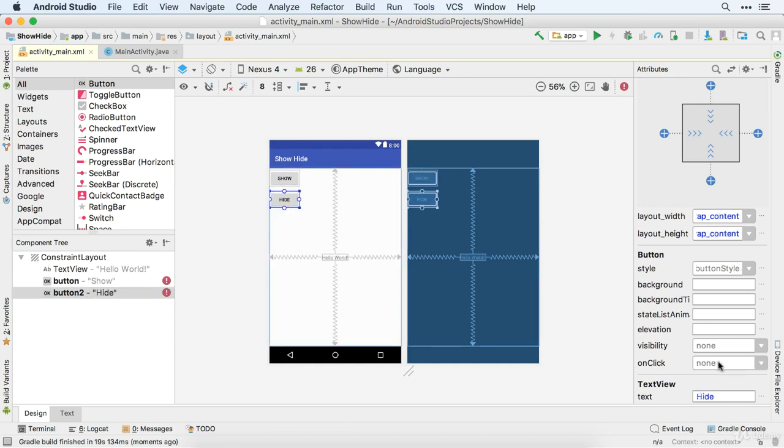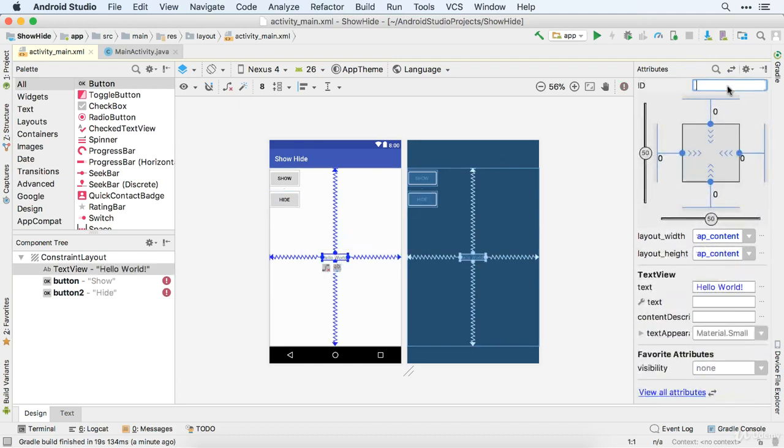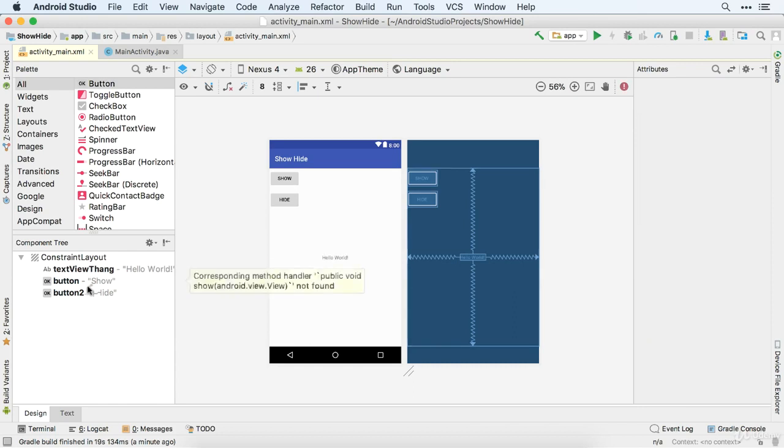And for the hide one, let's just go ahead and have that one called hide. And for this hello world button here, let's go ahead and give it a proper ID. I'm just going to call it text view thing, just because we're just trying to get a quick example out here.